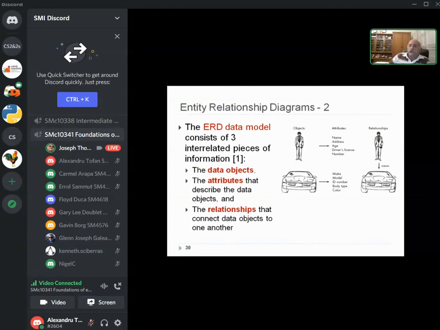And the entity relationship diagram model consists of three interrelated pieces of information. First of all, the data objects themselves. What do we need to model in our system? What are the data objects? The attributes that describe these data objects. What characteristics do these data objects have? And the third part is the relationship. How are they connected to each other? What data object relates to which data object?